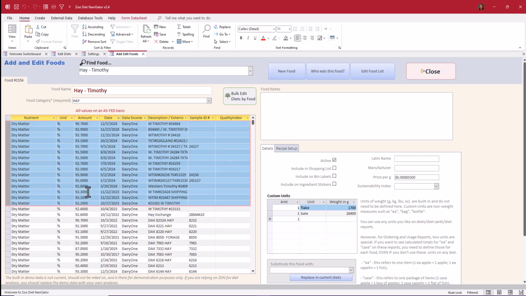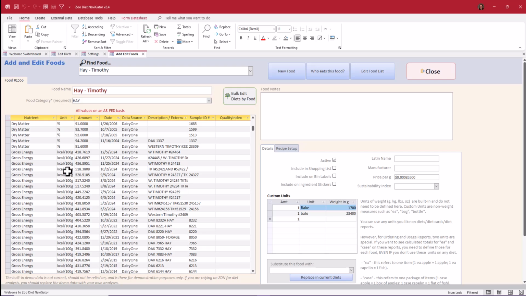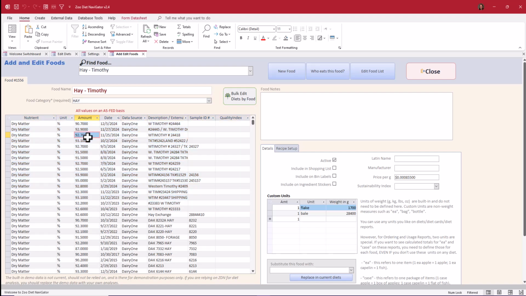You can import this directly from DairyOne, and I'll show you how to do that. Or you can manually type these in each time. For each analysis, please note that this is on an as-fed basis. You'll pick a nutrient, the unit, the amount. These are percentages, but they're whole numbers. It's not 0.9, it's 90%. The date, the source, the sample ID, any sort of descriptive information you want about it.